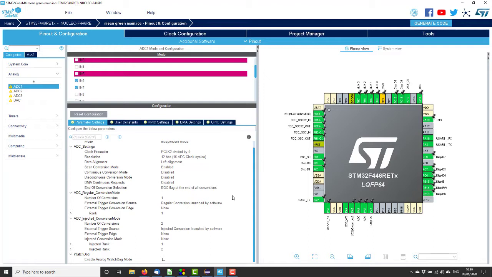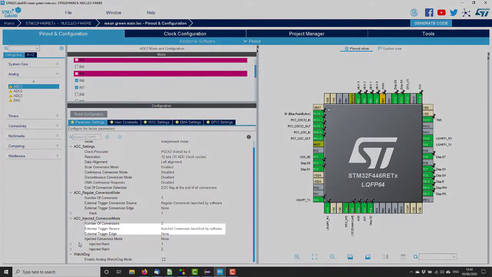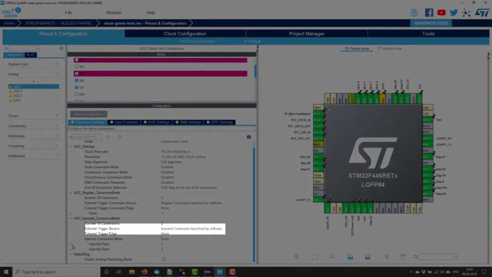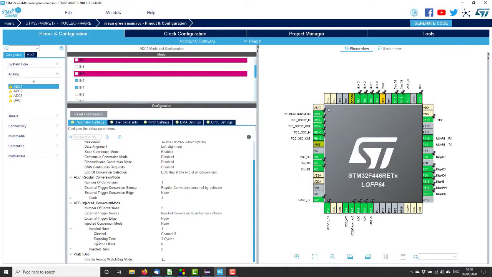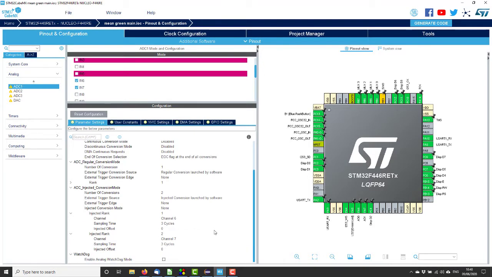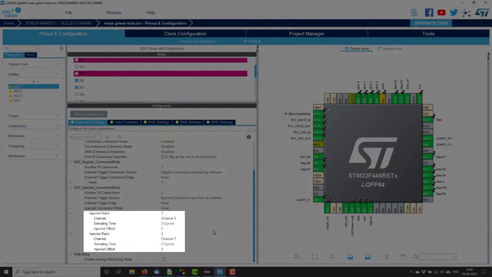So what I decided to do was use the injected conversion mode. So what we can do is set the multiplexing up, and then fire out the injected conversion, which will then convert the two, and you can convert up to 4 channels, and it has 4 registers, so you don't need the DMA. Okay, so we've triggered it by software. We'll trigger it when we tell it to trigger it, and then injected rank, I guess that's the priority, but we've set it channel 6 and channel 7, that's the one we want.